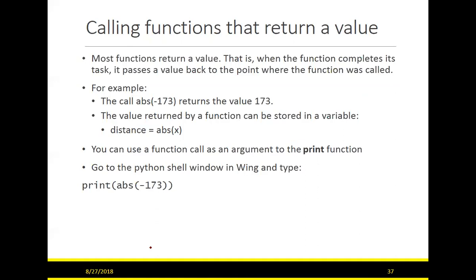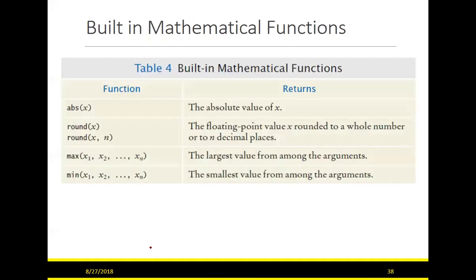Okay. Absolute value is a function that will give you the absolute value of x and return it into this variable. So then you can print this because this returns a value to the print function. Easy enough there. Okay, built-in math functions: absolute value, round x, which rounds a number, round x with an n to the number of decimal places. Very handy tool, by the way. Max will give you the largest, min will give you the smallest.